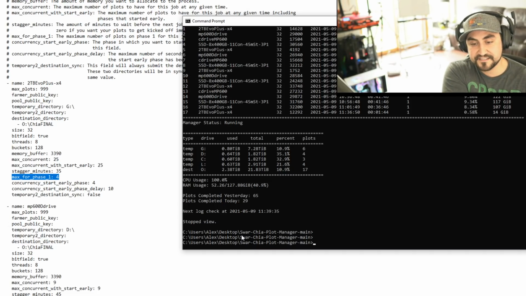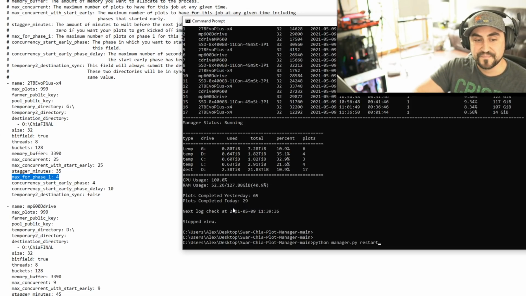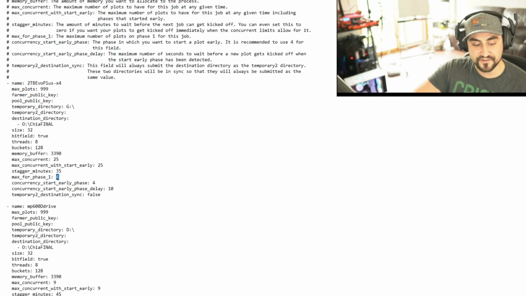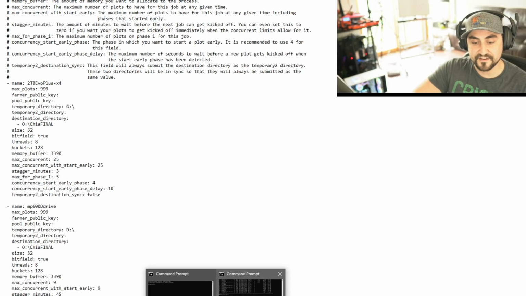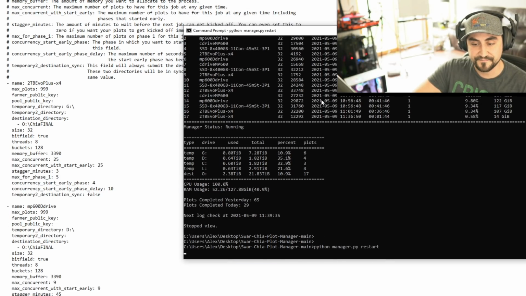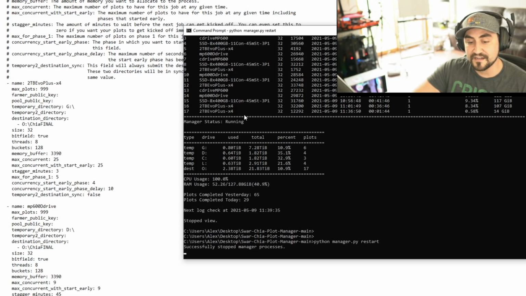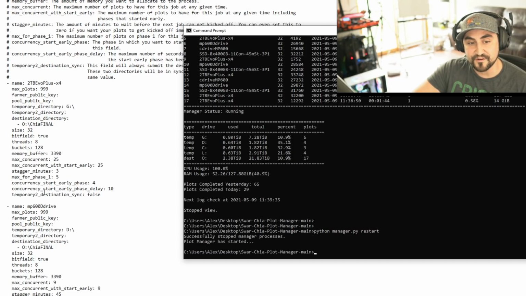The next command that I want to teach you is python space manager.py space restart. When you type restart, what that does is reload the config. So I'm going to show you a change that I'll make here. I'm going to set this to 5, and I'm going to set the stagger minutes to 3. I'm going to save this configuration line, and I'm going to restart the plot manager. It's going to take a second. Restarting the plot manager does not stop your plots. The plots are still going. It's just going to reload the configuration.